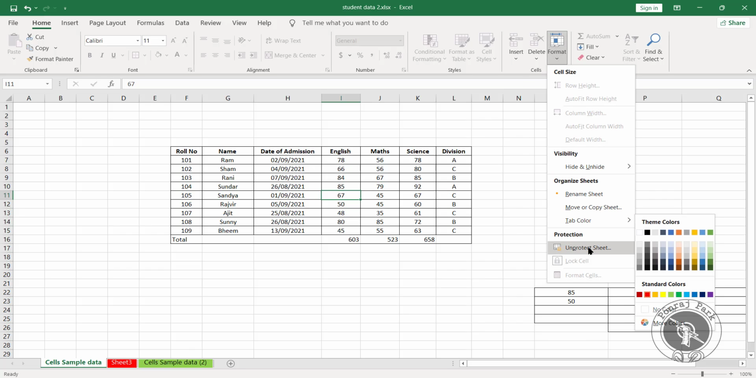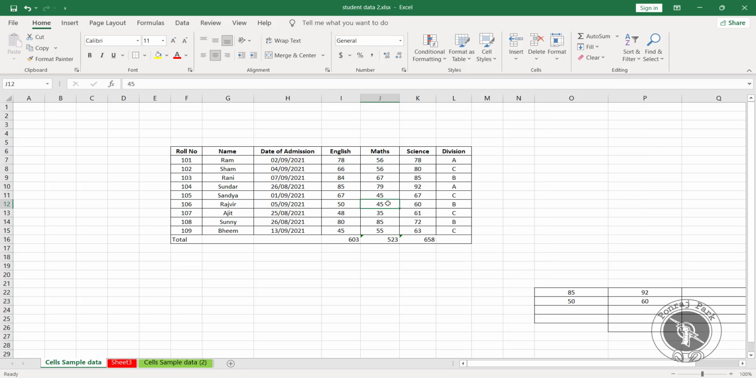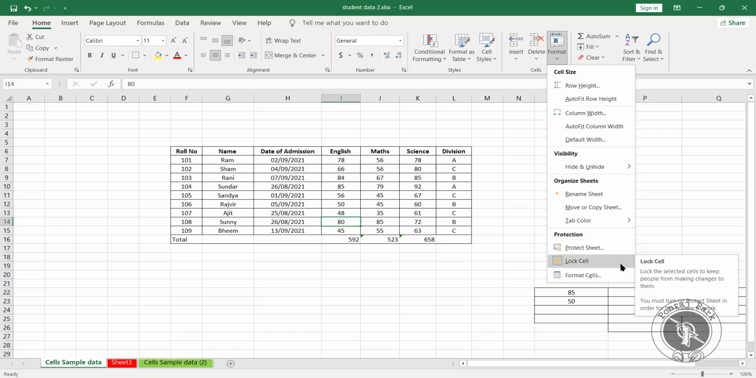Next we have the option here, that is unprotect. So if you want to unprotect this, simply click here and enter the password. Now I'm able to make changes over here as well. So this is how this lock thing works.